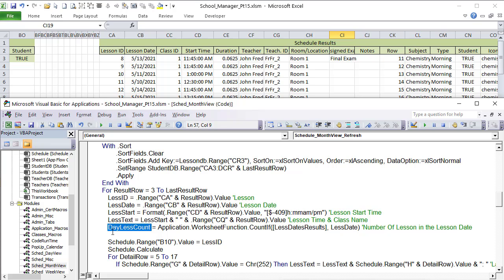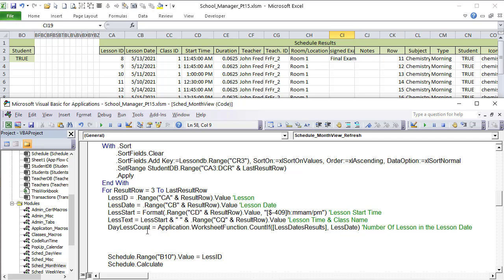Now what we need to know is, is it greater than 10? If it's greater than 10, we need to set the limit to 10, because I don't want to show more than 10. If day lesson count is greater than 10, then day lesson count equals 10. Set the limit of lessons to show in a day to just 10. No more than 10, because we figured out we can't show more than that. It'll be too small or too difficult.